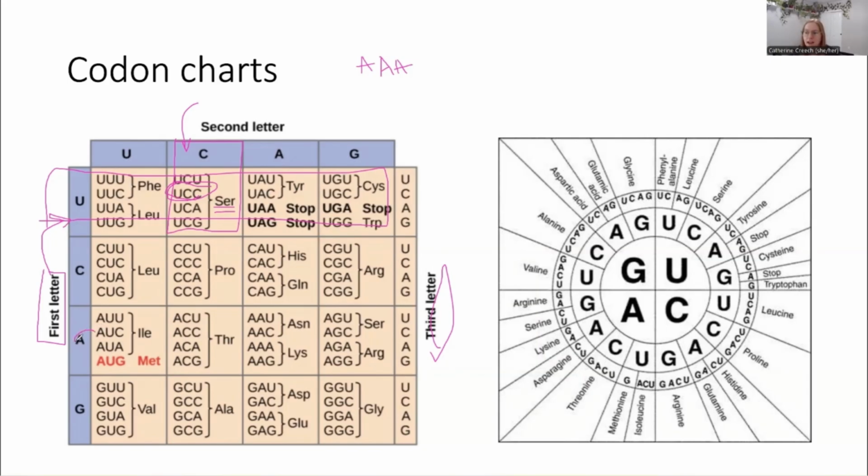First letter, A. So I know I'm going to be in this row. Second letter, A. I know I'm going to be in this box. And then my last one, A. I am coding for the amino acid lysine.